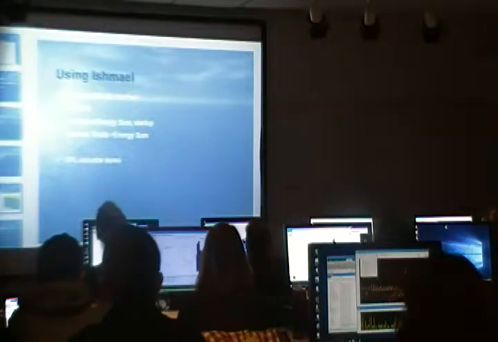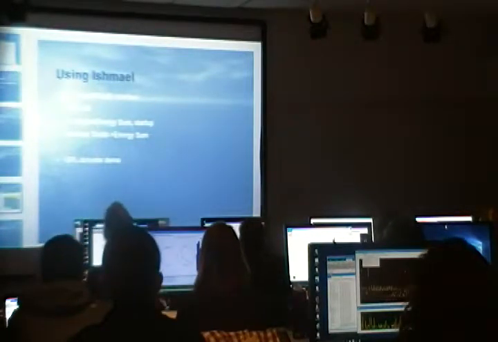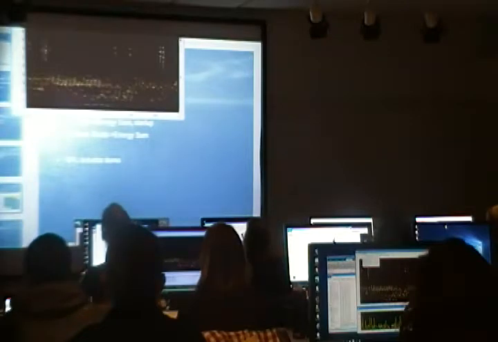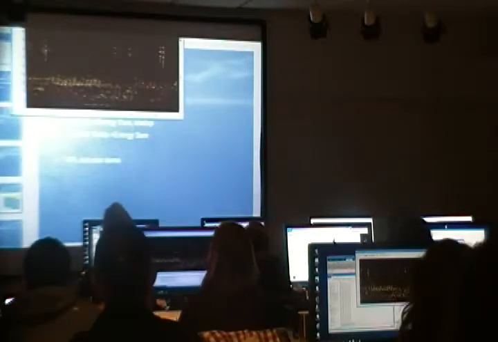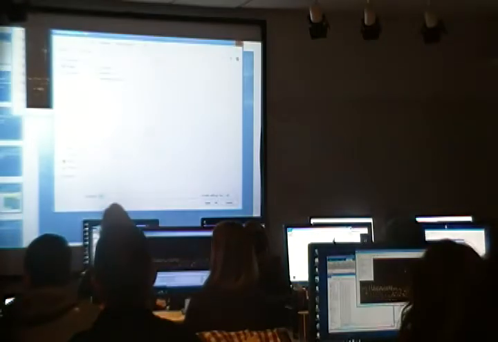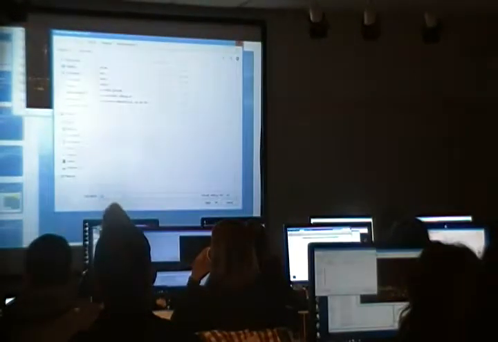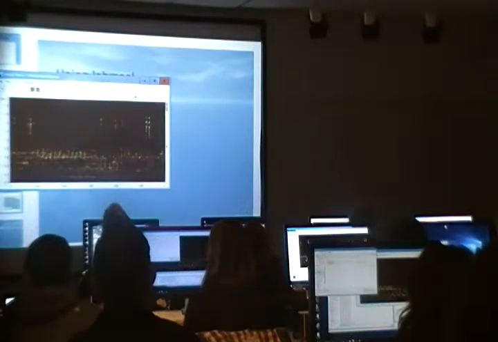Into this GPL example. So go to Ishmael. I'm going to close the detection window. Let's load the factory settings, back to where we started. Detection workshop, Ishmael factory settings. Here we go.